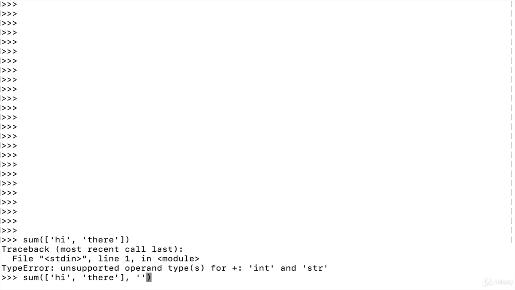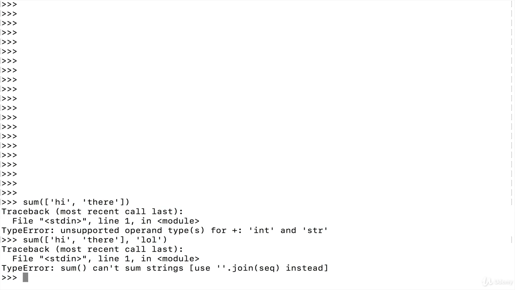So if you actually provide your own start, and instead I tell it to start with "LOL", you would think it could just add LOL plus hi plus there and give "LOL hi there" as one string. But instead, it gives us this custom error here that's in the source code: sum can't sum strings, use join sequence instead. We've already seen how to do that.